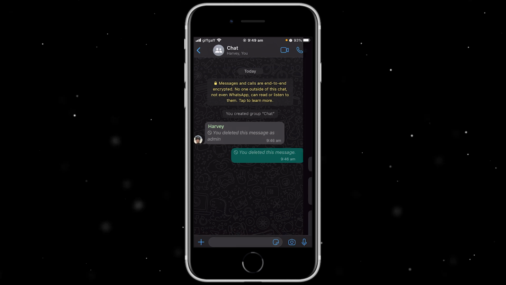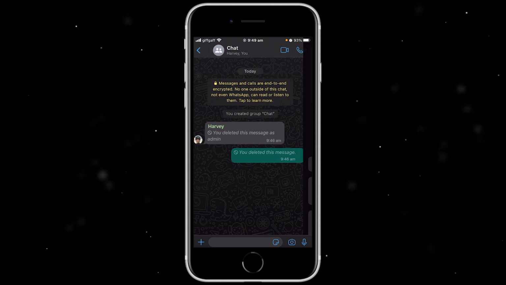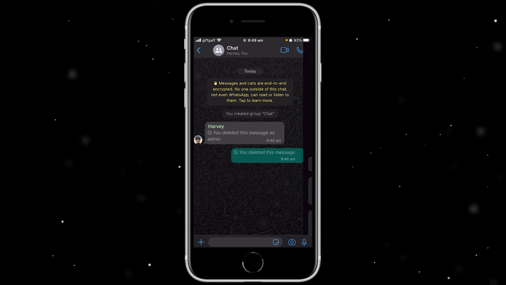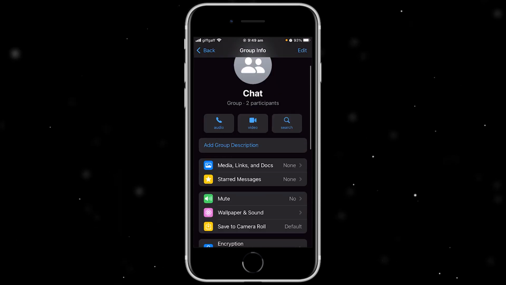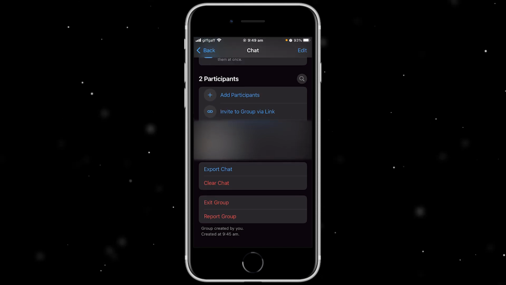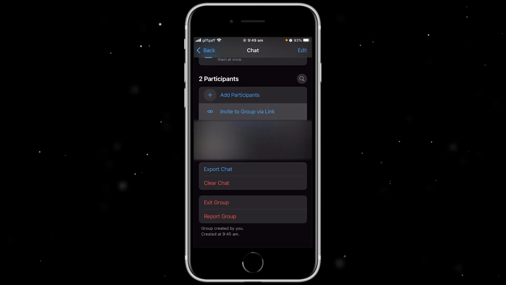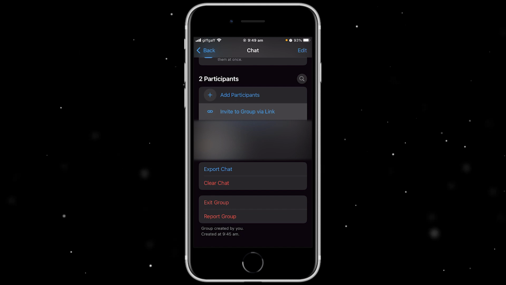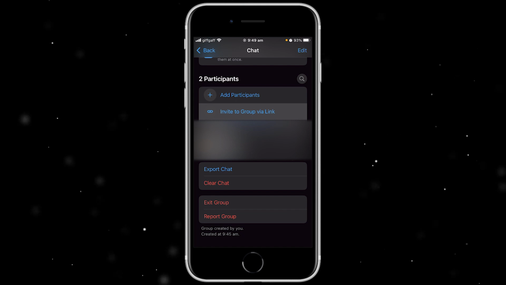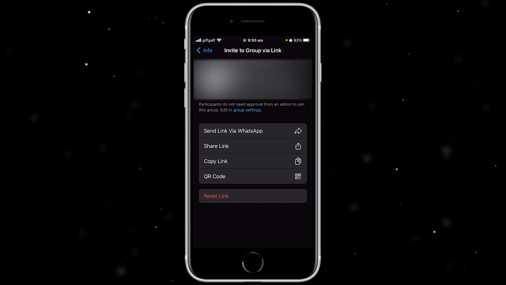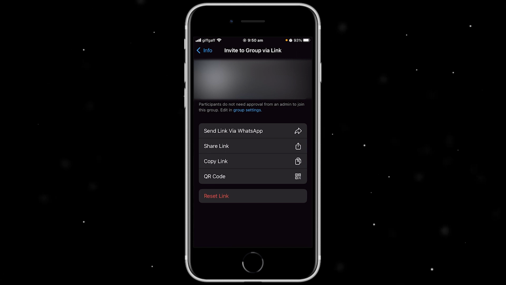To start with, you want to open which chat you want to invite someone to. I'm using this one for this example. So what you want to do is click the button at the top which shows you your group chat name, and from here we just scroll down to the bottom. As you can see, there's a section that shows you how many participants are actually in the group. And if we wanted to invite someone to a group on WhatsApp, what we're going to do is click invite to group via link.